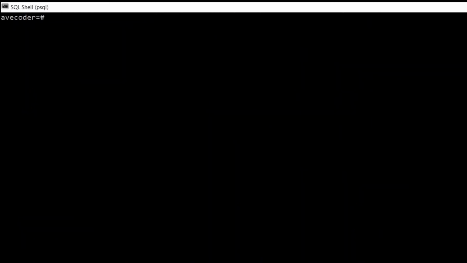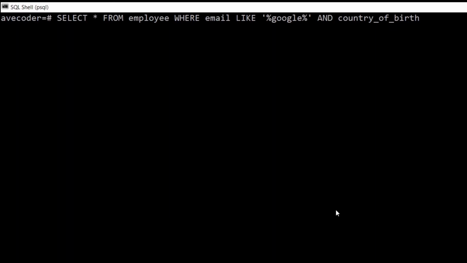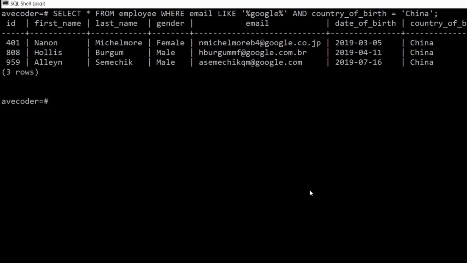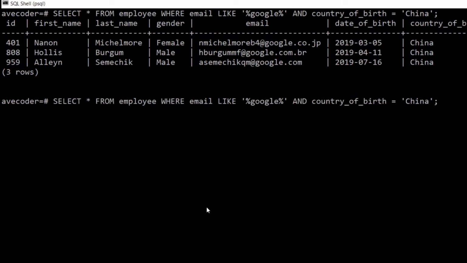But we can also use other types of conditions in our delete statement, as well as combining them. So for instance, we can type select all from employee where email is like. So we're going to search by the pattern, and inside the single quotes I'm going to use the % wildcard, and I'm going to put Google between them. And the country of birth should be equal to, let's say, China. That basically means find me all employees born in China who have an email which contains Google and any number of characters before and after.